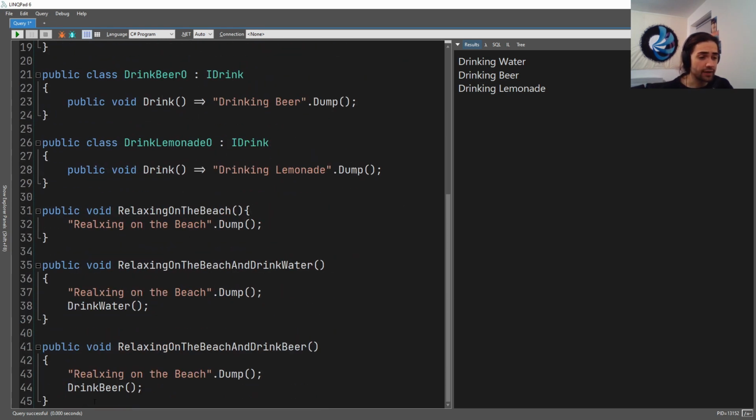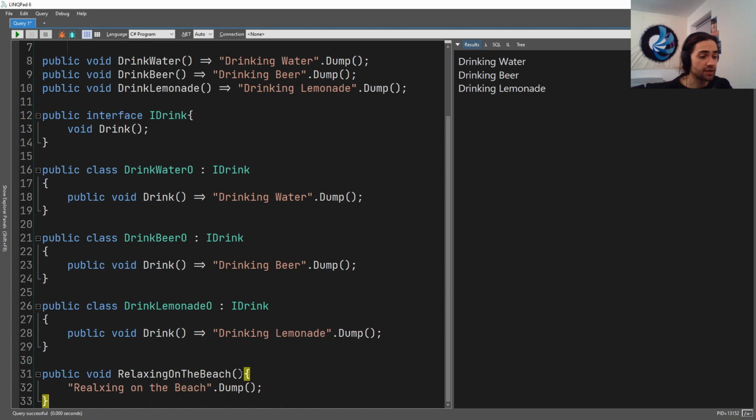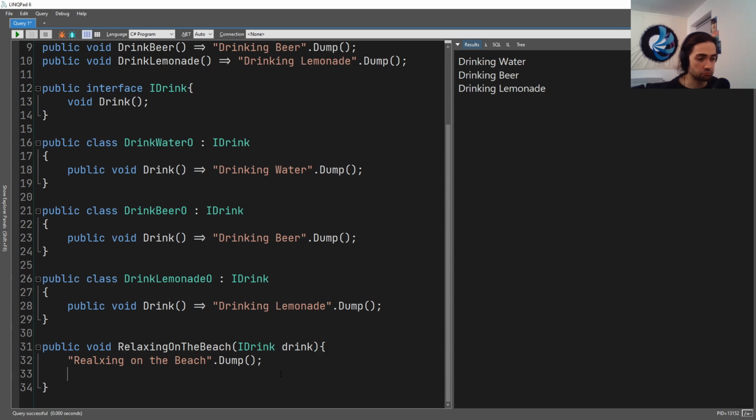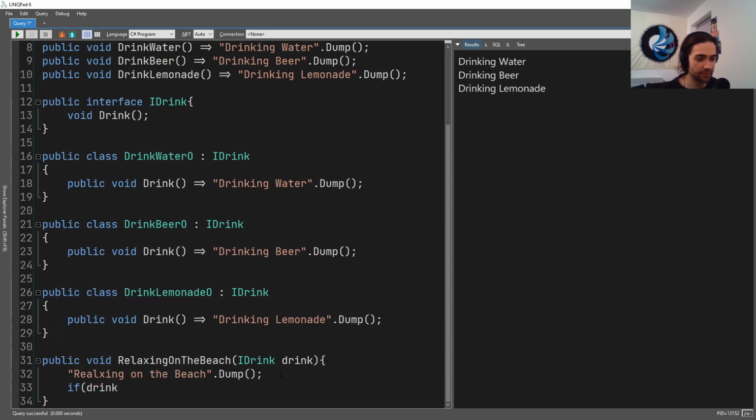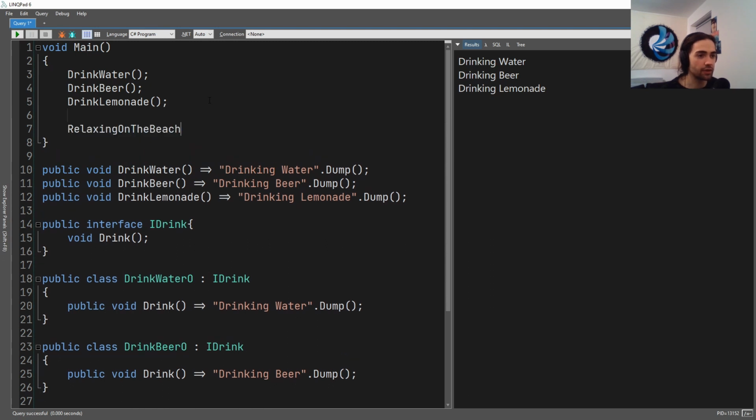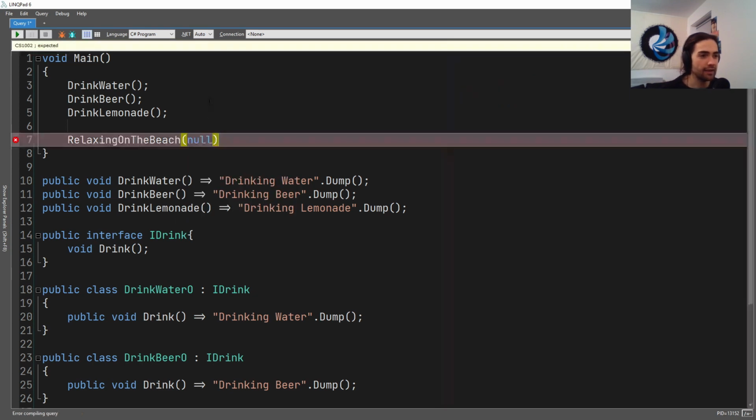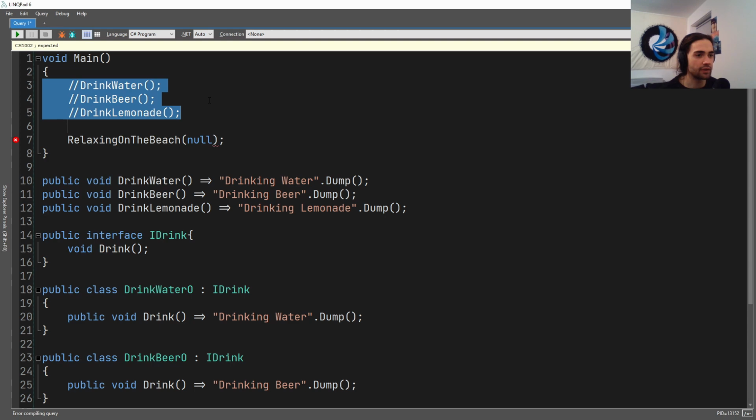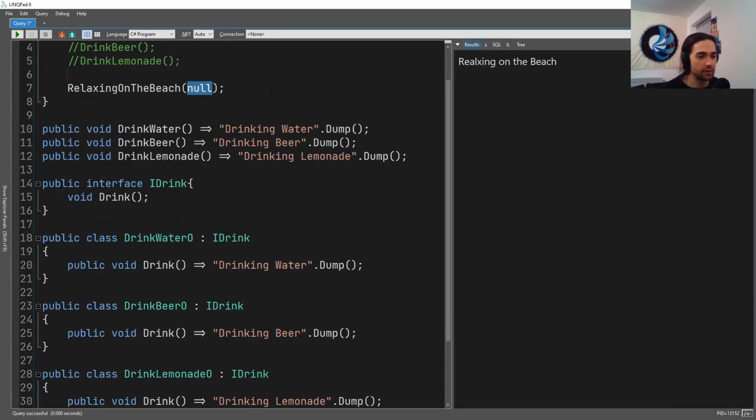So what we can do now is we can delete these specific implementations and we can pass an iDrink interface. And what we can do is, well, if drink doesn't equal null, let's go ahead and drink the drink. Cool. So now whenever we're going to relax on the beach, which object do we want? We can either pass null, and then we're not going to drink anything. Just forgot the semicolon there. Let me comment this stuff out. We can create a new drink water object. Okay. And that's kind of what a delegate is.